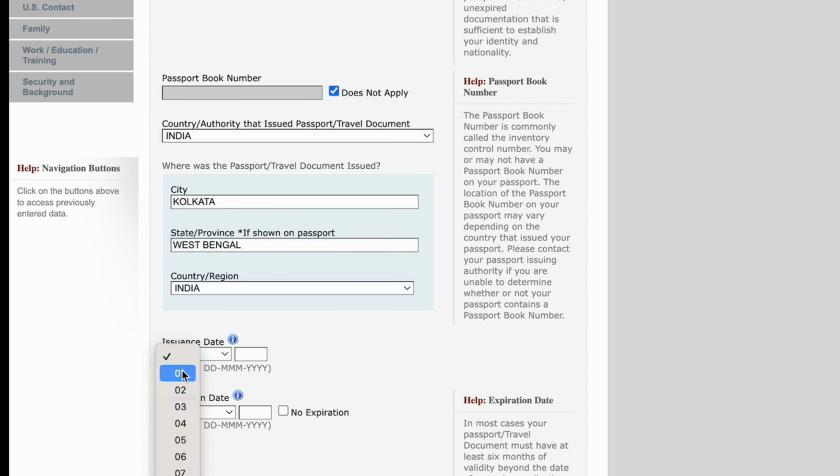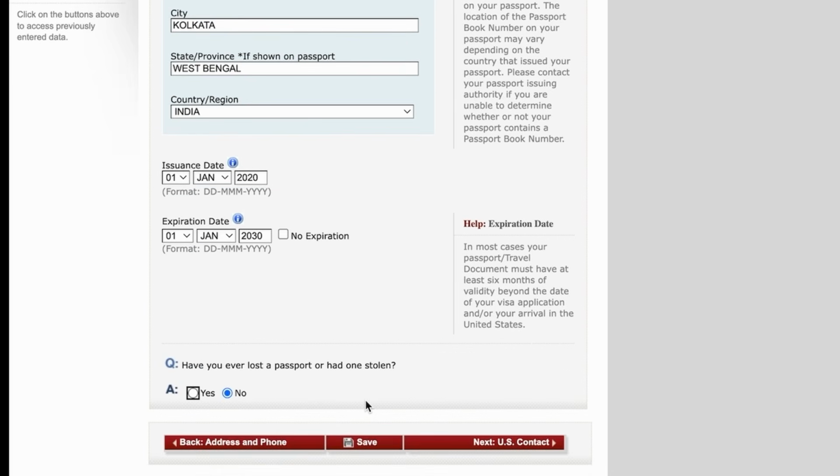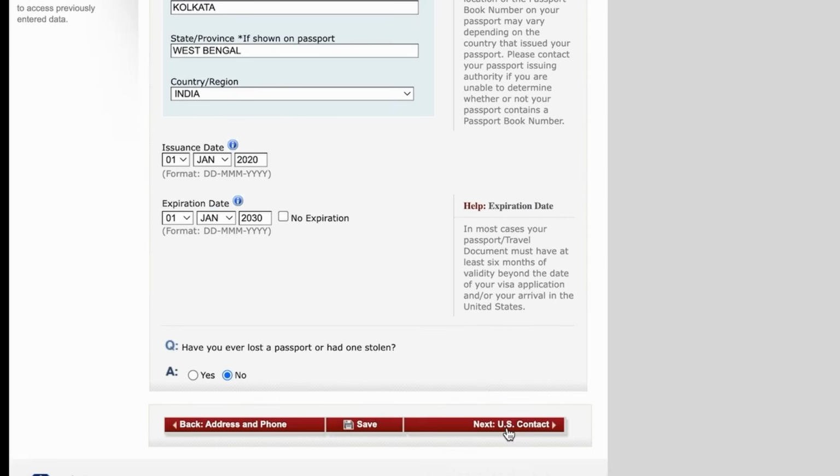Issue date, let's say my passport was issued on 1st January 2020 and it is going to expire on 1st Jan 2030. Have you ever had your passport lost or stolen? For me it is no, but if your passport was stolen or lost, select yes. Save it, continue application. Next.